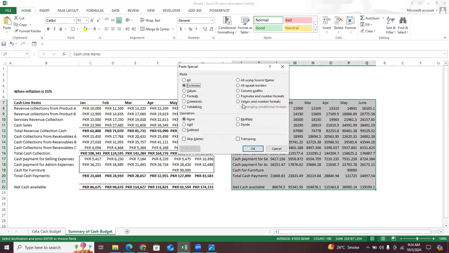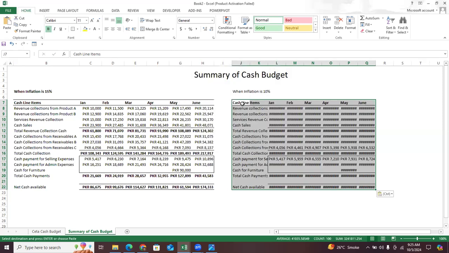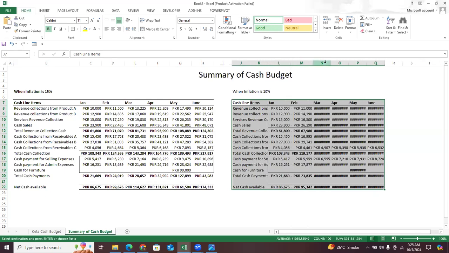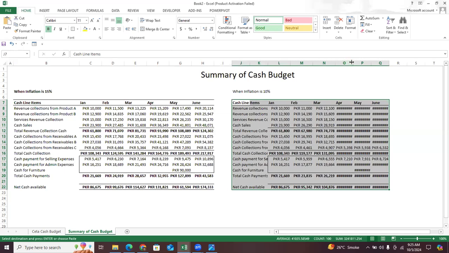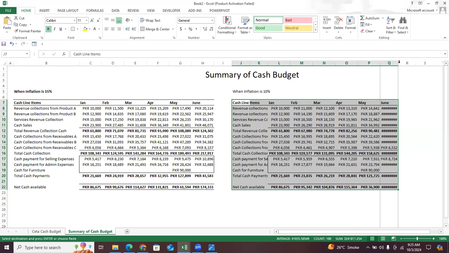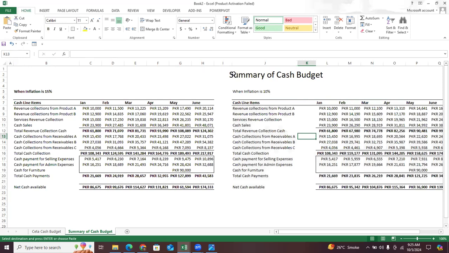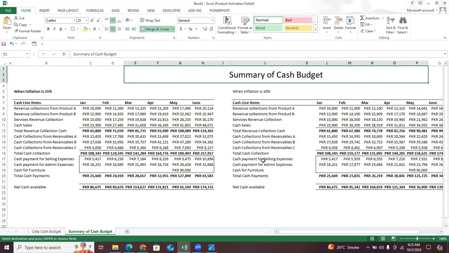I need to format my values as well. That will be copied from my previous values. Selecting the format option, and yes, it is being formatted. I hope you understand how the things are going to move on.